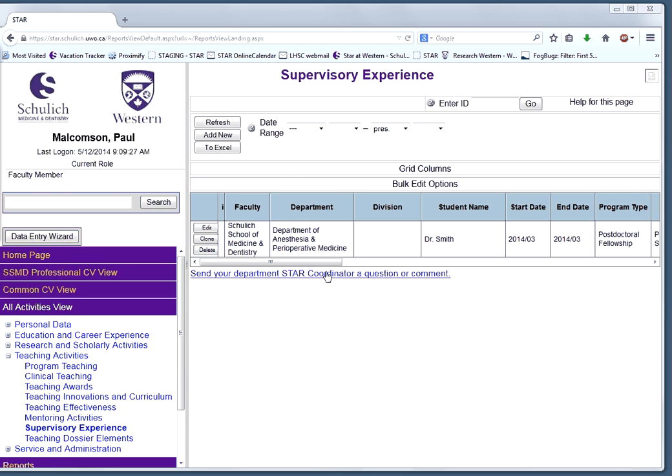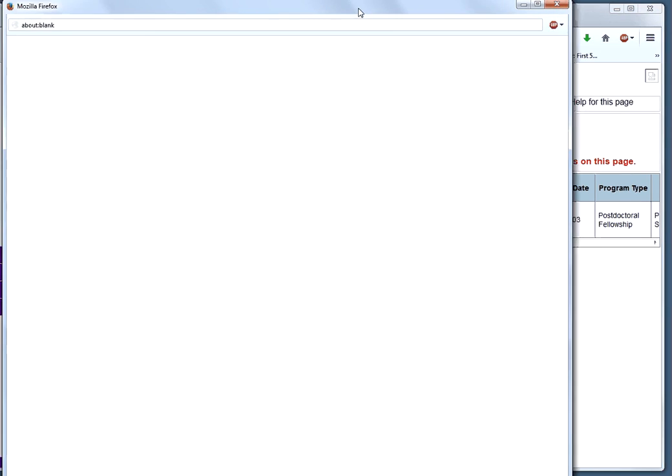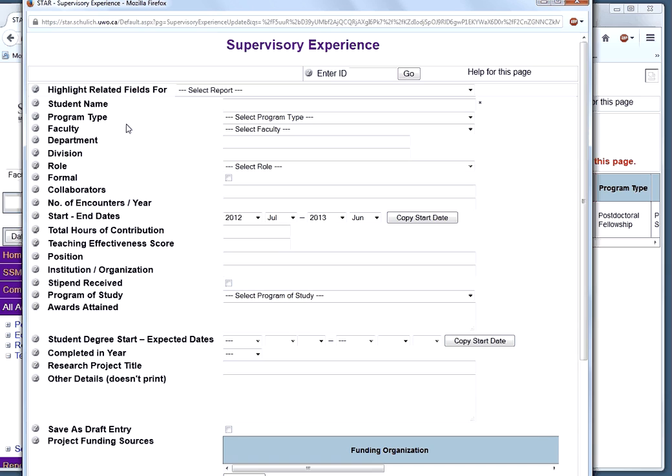You'll see there's a record already in here, and by all means please leverage the clone button. It will save you quite a bit of time entering in records. Typically supervising tends to happen in the same location with the same faculty, like your faculty, department and division are the same, and maybe even the program type, the type of supervising that you're doing is the same. So leveraging the clone button will save you quite a bit of time. But in this case, for this example, we will start from scratch. So we'll start the add new.